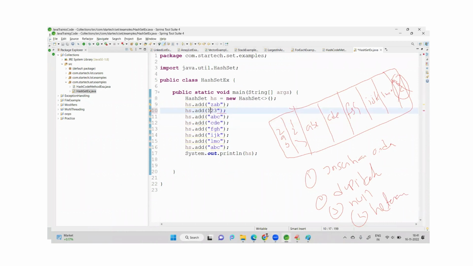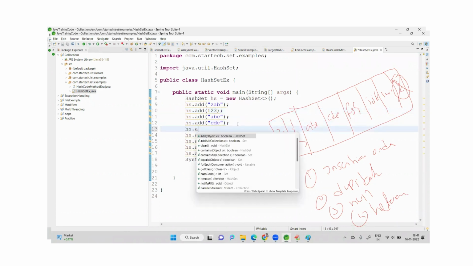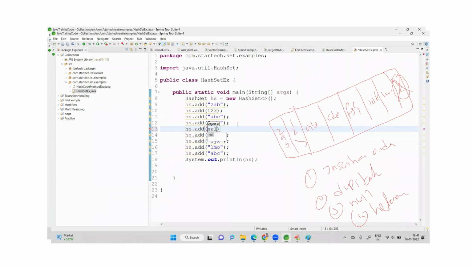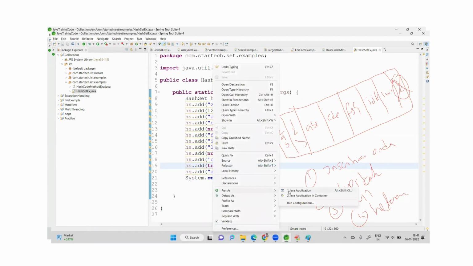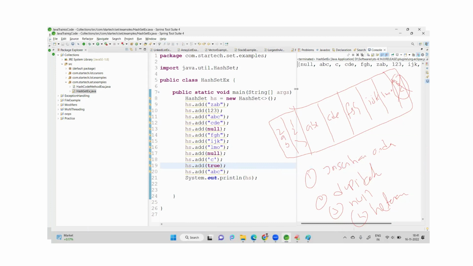Instead of 1, 2, 3, take like this. And null also I will try to add two times here: hs.add null, and again here I am adding null. Heterogeneous I covered here. I am also going to add some character data and some Boolean data. So this is the functionality I'm going to add. See the output: is it following insertion order or not?